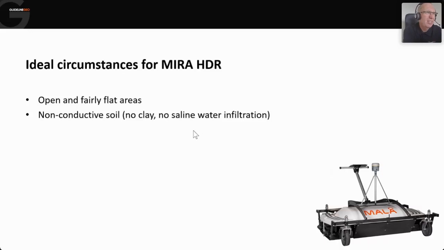It says no clay, no saline water infiltration. Clay, we do go out and take measurements on clay quite often, and it's down to the water content typically that's going to make it more conductive. Dry clay is relatively okay, but obviously you've got to watch out for the clay. That's the one that's going to reduce the depth penetration and the effectiveness. It's the conductivity that's going to impede that signal.